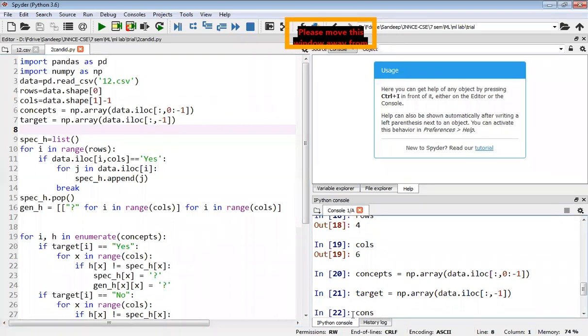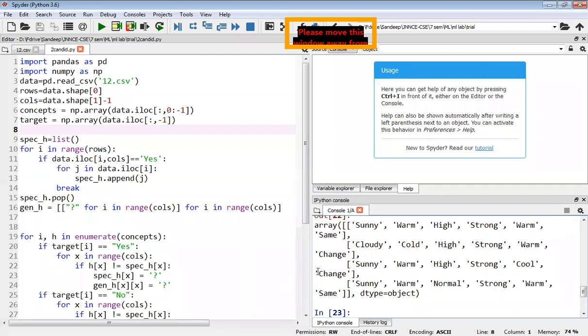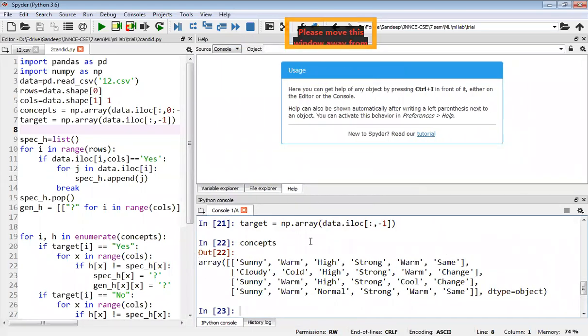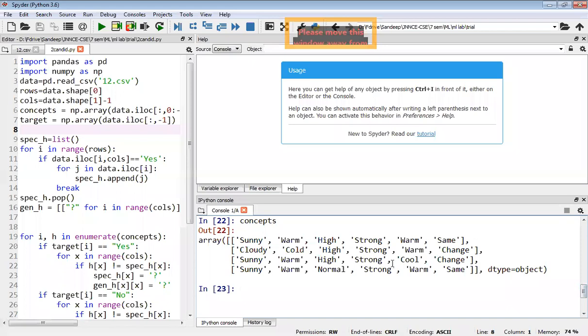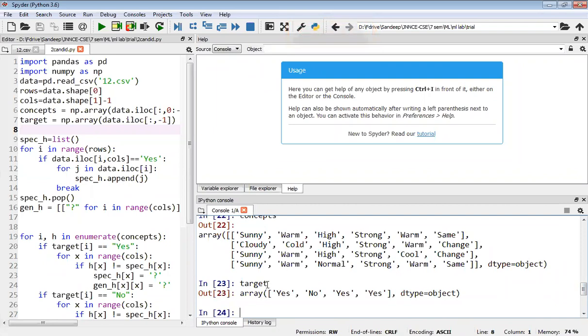Just I will type concepts. I want to see what is there in the concepts array. Okay, this is present in the concepts array, and I will also find out what is there in the target. Target is an array and it has got 4 values. 4 values are nothing but the final column values: yes, no, yes, yes. Target of 0 means yes, target of 1 means no. So this target array has got 4 values, whereas this concepts array has got 4 rows.